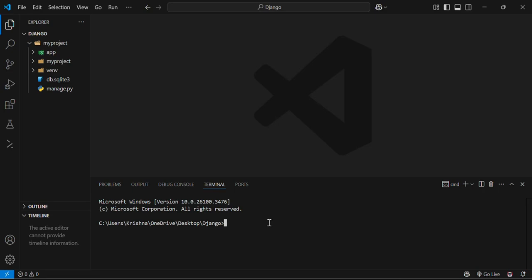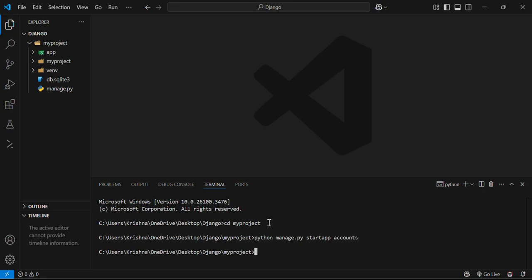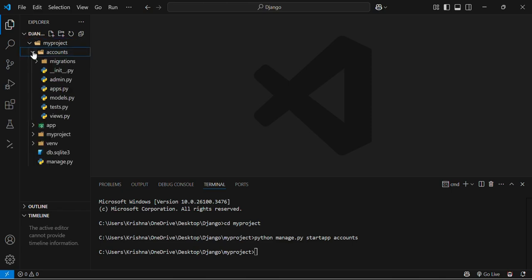So I have to create another app. I will first move to my project main folder and then I will run python manage.py startapp, and the name will be accounts. Okay, the accounts folder is created over here. This accounts app will handle the user authentication.